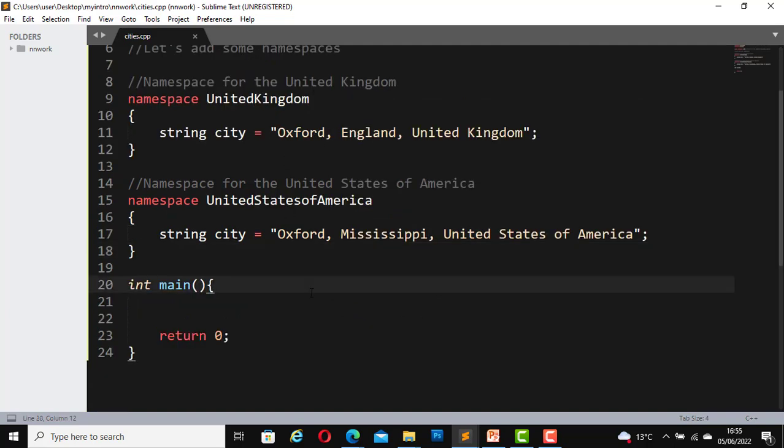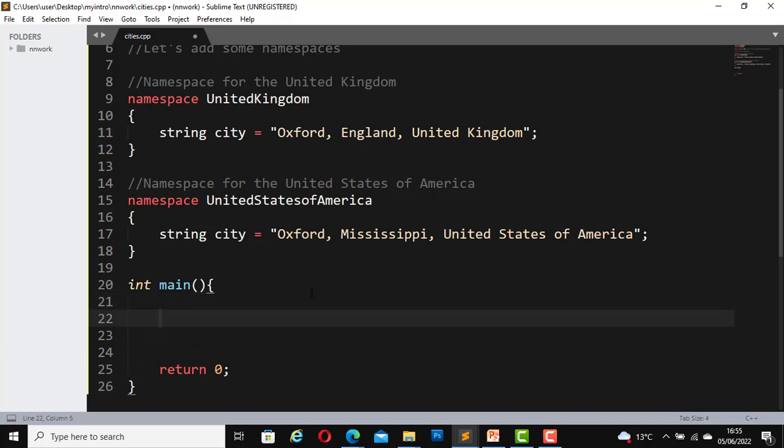The first thing now is, if we say here cout city endl, this will cause an error. This will cause an error for the compiler because the compiler doesn't understand which city you are referring to. If we run it now, we will get an error message. So let's run it.